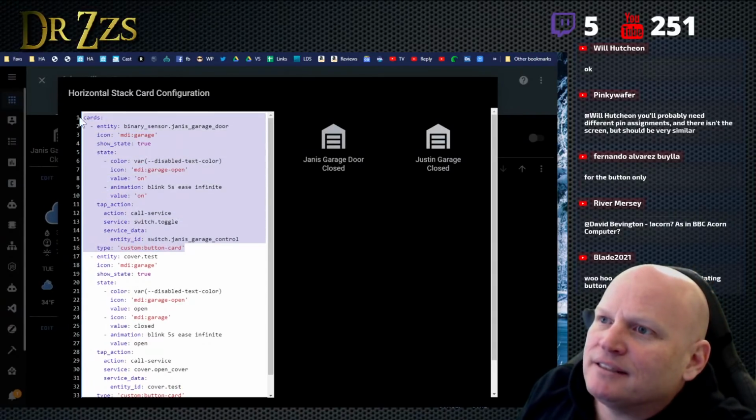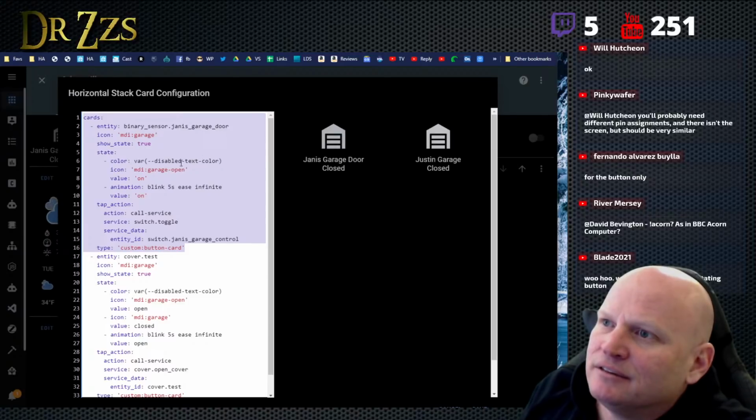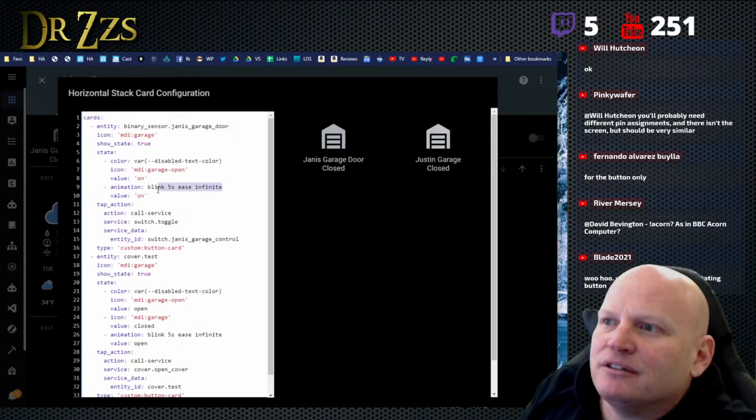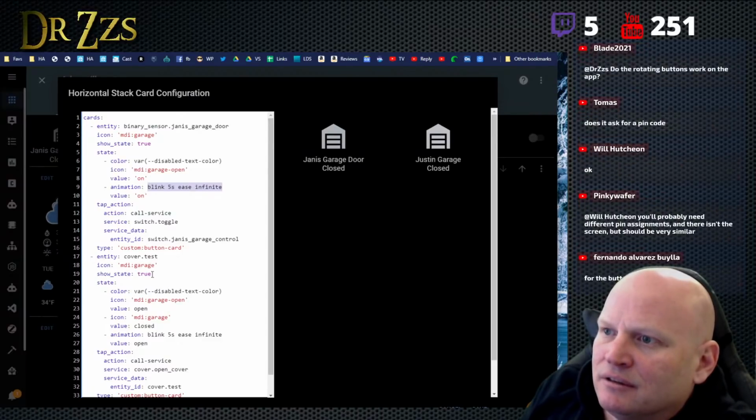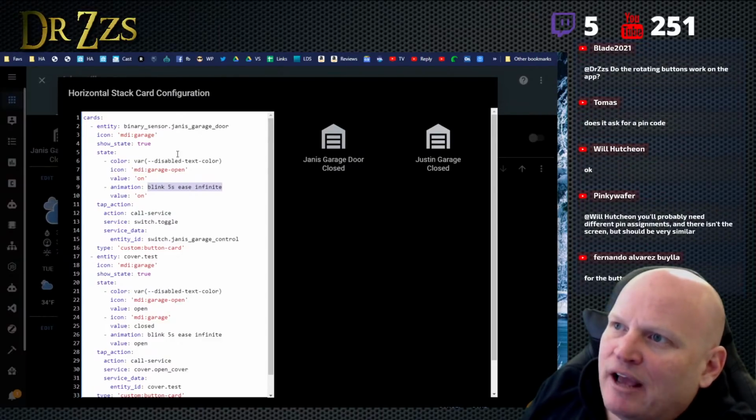And then up here, what do we got? Similar thing. Disabled color, garage open. That's funny. It doesn't do this blinking. Hers does not do this blinking. So I wonder, value on instead of open. Interesting. On, open. I guess it depends on how you define it as a binary sensor.